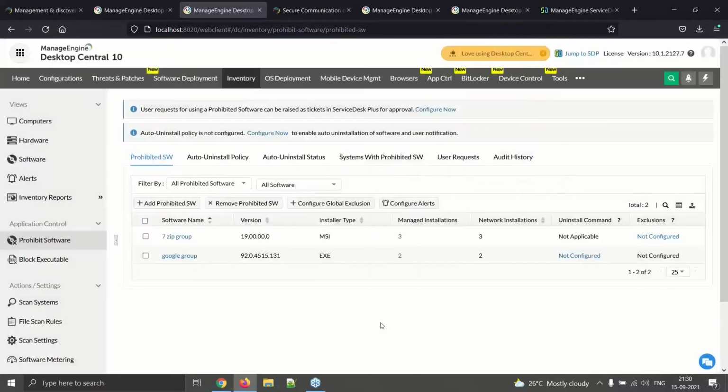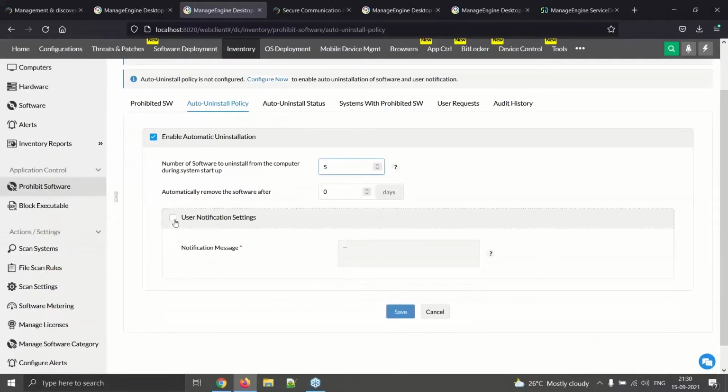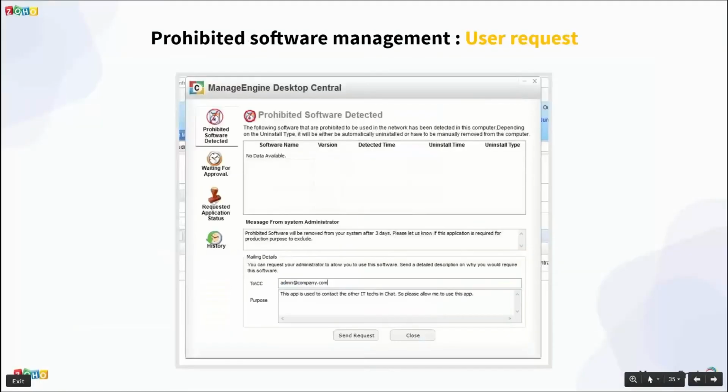Once it is added, if the end user installs one of the applications that you highlight as prohibited software, the end user will get an alert. The application can also be automatically uninstalled. If you go to this auto uninstall policy, you can enable this option here, and a prompt. You can have your own customized message. Let me quickly take you back to the console so that I can show you how the notification will look on the end user side.